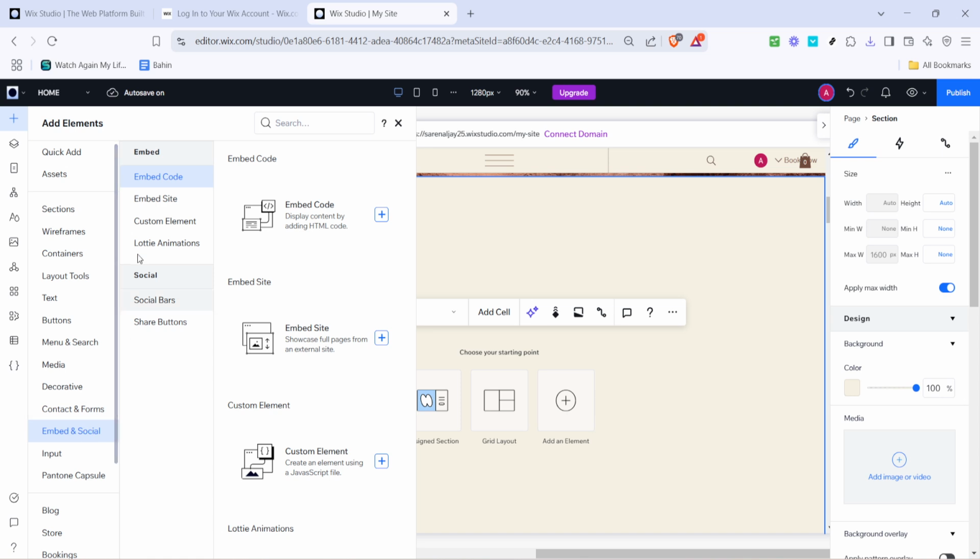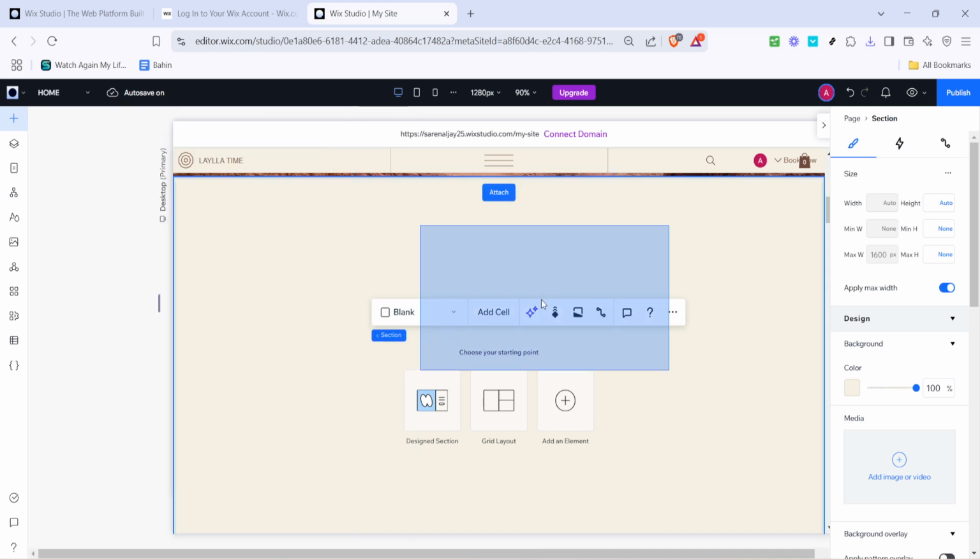The next step involves clicking on Embed Code. You will likely find this as an option within the Embed and Social menu. When you select this, it'll allow you to specify the type of code you wish to input into your website. It's important at this stage to ensure you have the correct code ready to input, whether it be HTML, JavaScript, or some other script. Next, click on Enter Code.